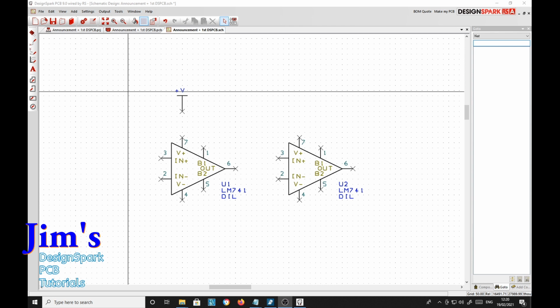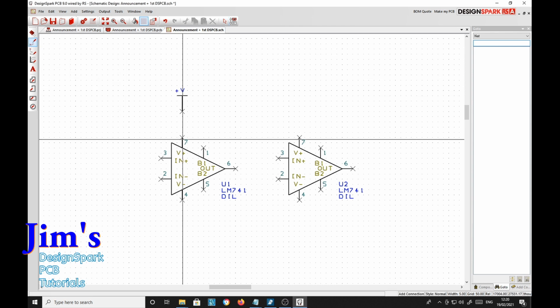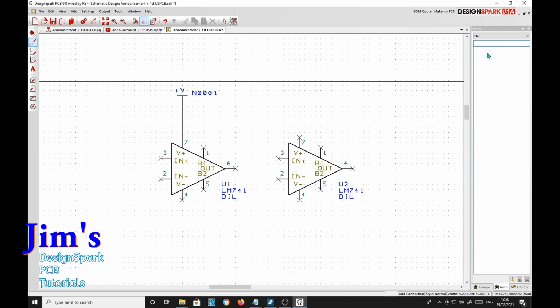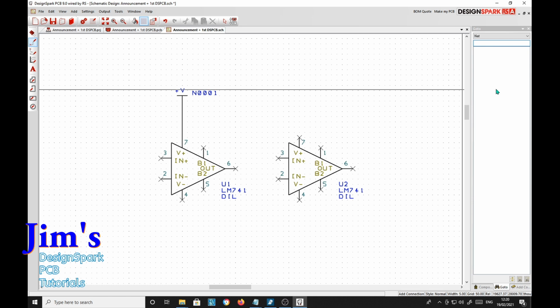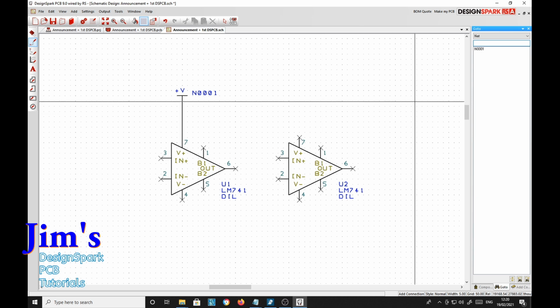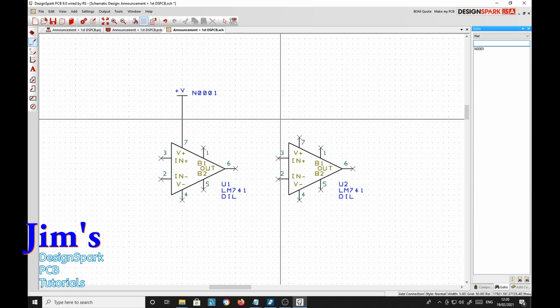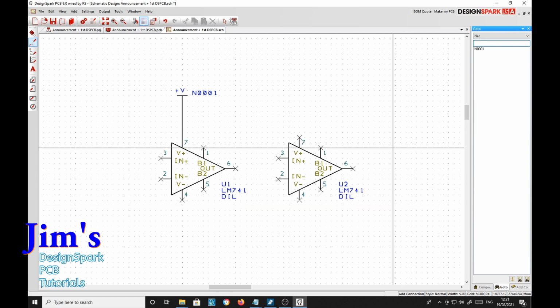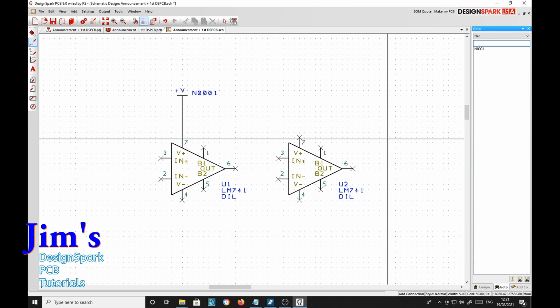So let us draw it back in and see what happens. There to there. No net has been put in. But if we go back to component, then back to net, it's back. So it doesn't seem to happen in real time. But notice now it's no longer +5 volts, it's N0001. Well, okay, there's a few things to think about.